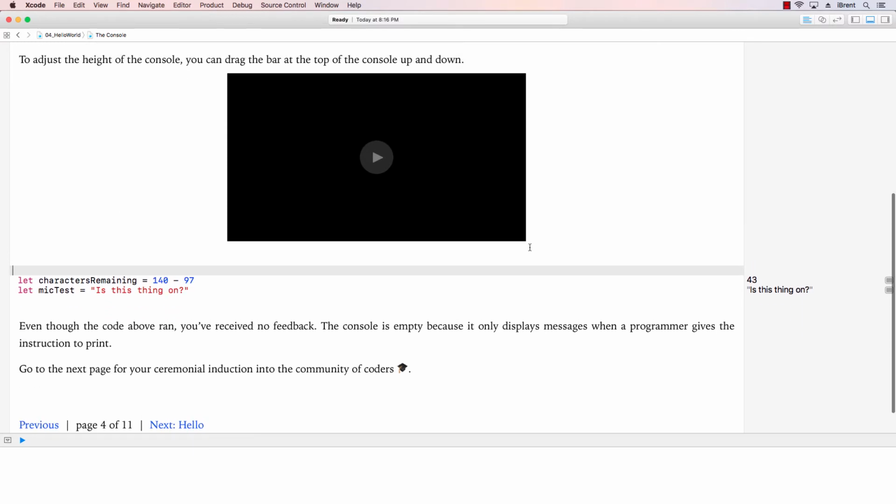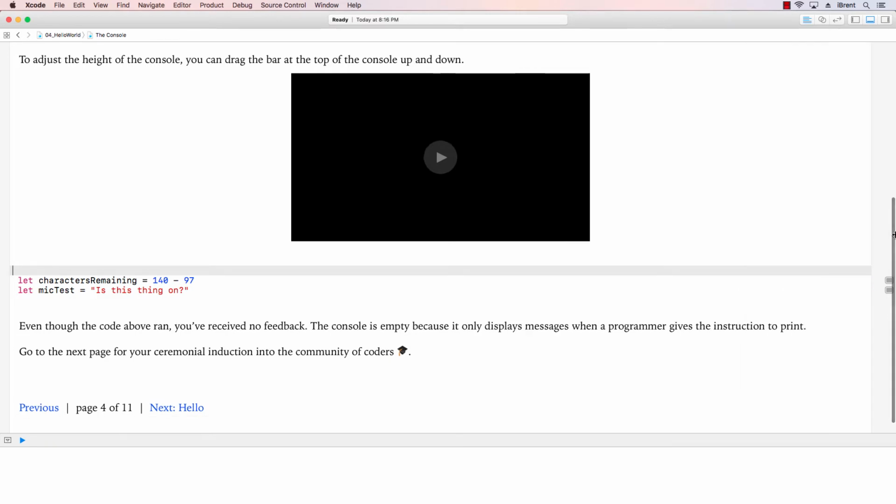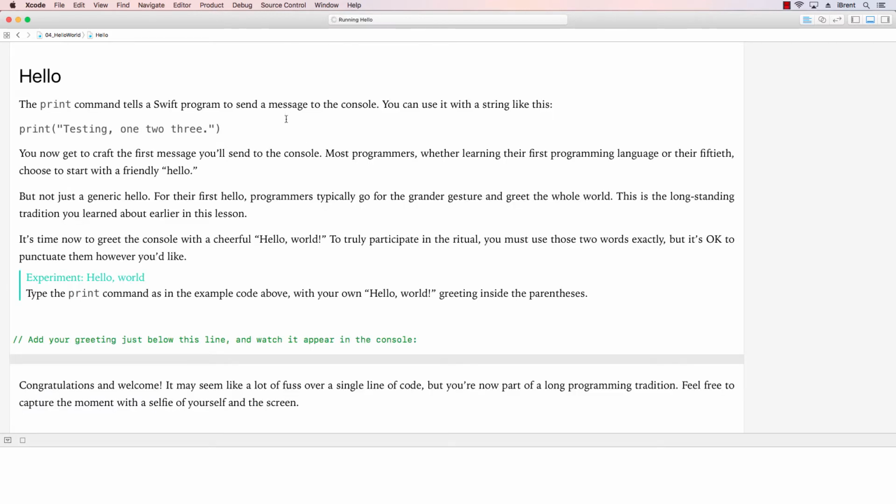Okay, so here's this code. Let's see if we hid the results and we're looking at this code. The question is, well, how do we get this to show up in the console? And notice this point here. The console is empty because it only displays messages when a programmer gives the instruction to print. All right, let's check that out. So print is a command that sends a message to the console. So you can print things, whatever you want, any kind of text.